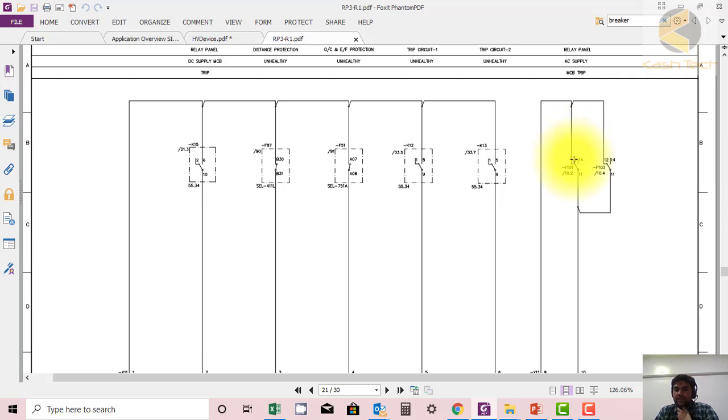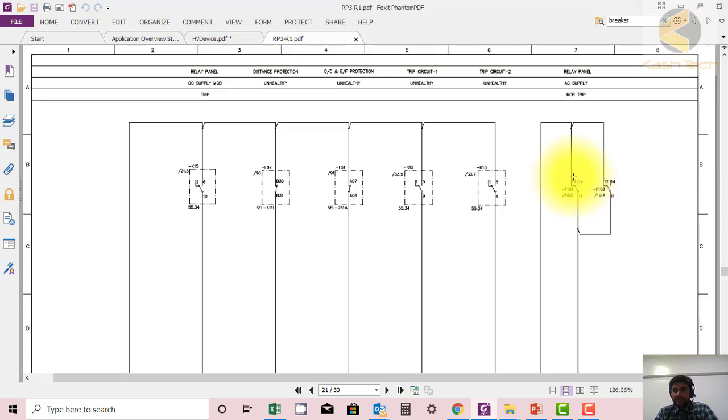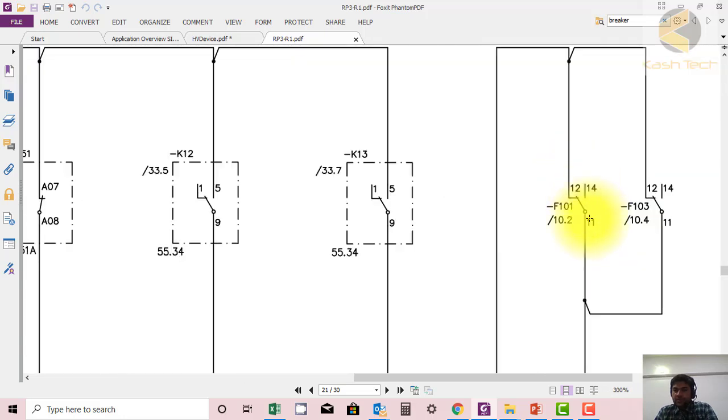From here this common supply will be connected to F10112 and F10312. These are both AC MCBs. If any one of the MCBs trips, then this contact will be made and the DC will go through. If both are on, the contact will be at 11 and 12. If both MCBs are on, the position of the contact will be from 11 to 14, because it's a normally closed contact. And when the MCB is in off position, then it will be at 11 and 12, and supply is available here.